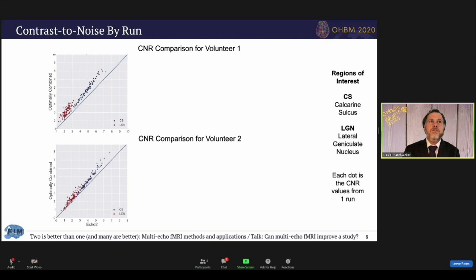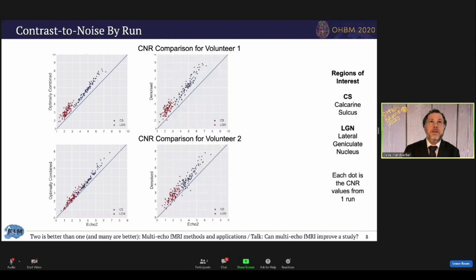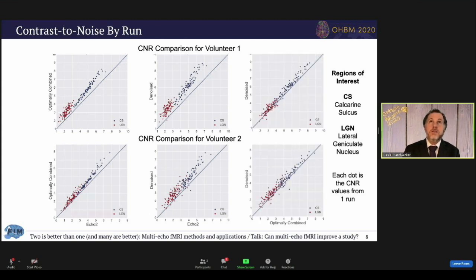What you can see is every single dot is either on or above that line, which means in every single run, doing the optimal combination of echoes is giving us increased contrast to noise in both the Calcarine Sulcus and the LGN. Now, if we look at echo 2 versus denoise, you can see that in almost every single run, we're also again seeing that contrast to noise increase. It's a little bit more variable run to run, but sometimes those increases are quite large. Now, if I compare optimally combined to denoise, you can see denoise does increase contrast to noise in almost every single run, but it is a little bit variable.